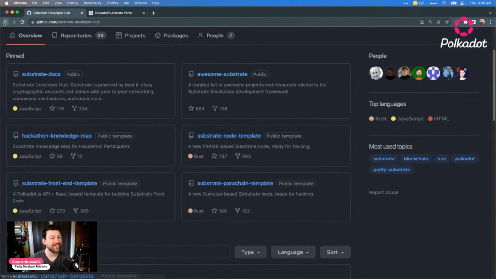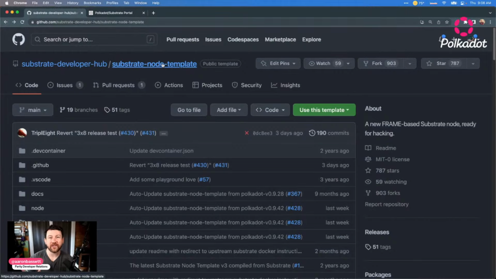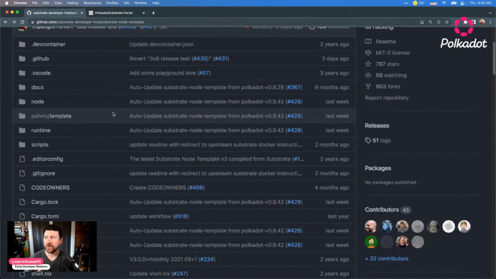But yeah, going back to the Substrate node template. This is a really great starting point if you want to write a custom pallet. It's got a runtime and stuff configured in there for you. It's got a template pallet as well, just to get you started. And that's really where we're going to be.